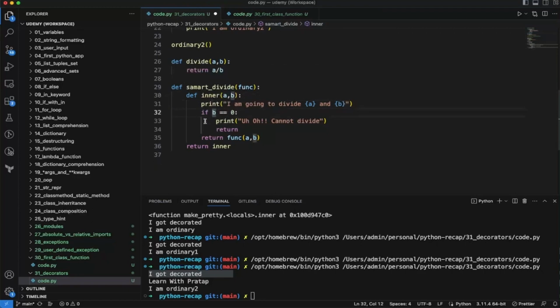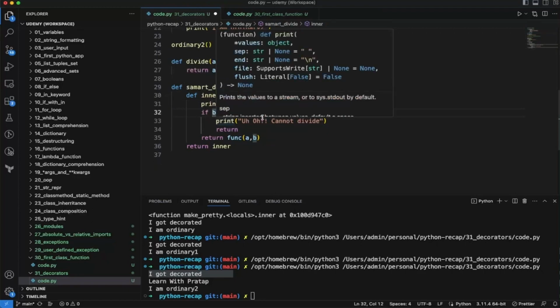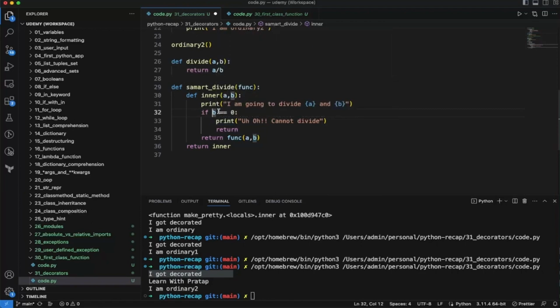If you remember, if we try to divide any number by 0, then it would throw an exception. So here what we'd say is, if the value of b is 0, then we print, we cannot divide. Okay. And then we return, we don't execute the function. And after that, if the value of b is not equal to 0, then we return the function by passing the input a and b. And then from this decorator function, we are returning the inner function, right? So let's call this.